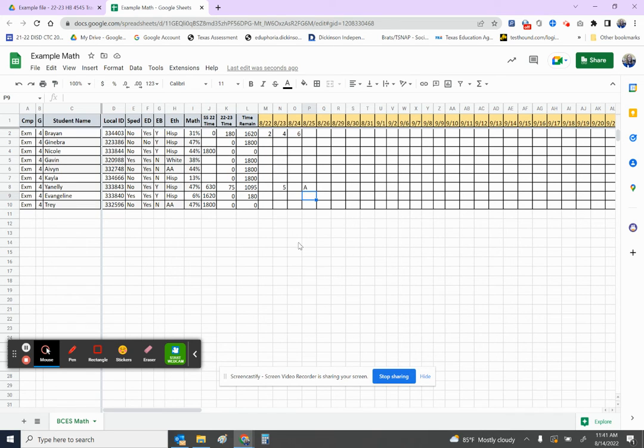Now, let's say that I do accelerated instruction with this student for a half an hour. And then that afternoon, the student stays for additional accelerated instruction for half an hour. I can simply come in and change this to 4, and then they get credit for the 2 separate half hours on the same day.